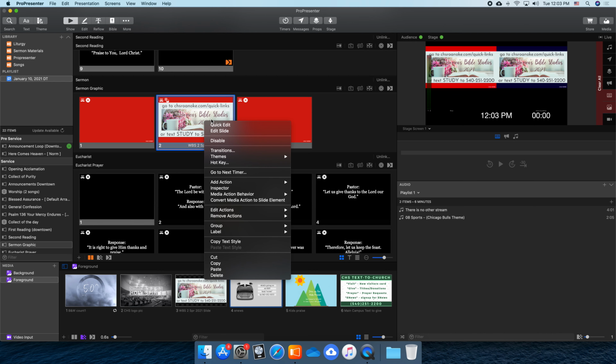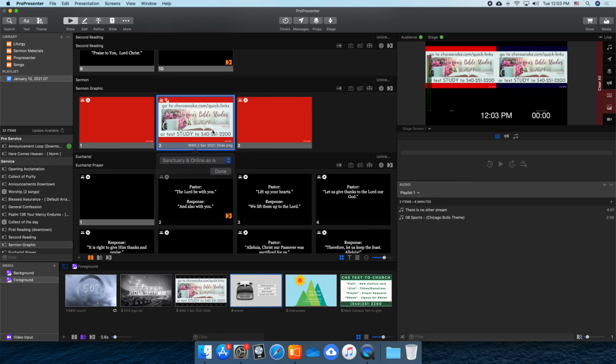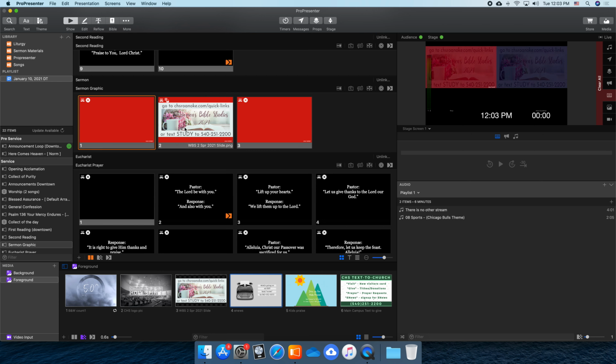So if they have a sermon graphic that's supposed to just stay there the whole time they're preaching, you want to edit the audience look. And instead of sanctuary and online as is, you want sanctuary only. Let's see if that fixes it. Yeah. So now, if this were the sermon graphic for the preacher, online they would just keep seeing the preacher. But in the sanctuary, up on the projector screens, they would see the sermon graphic right there.